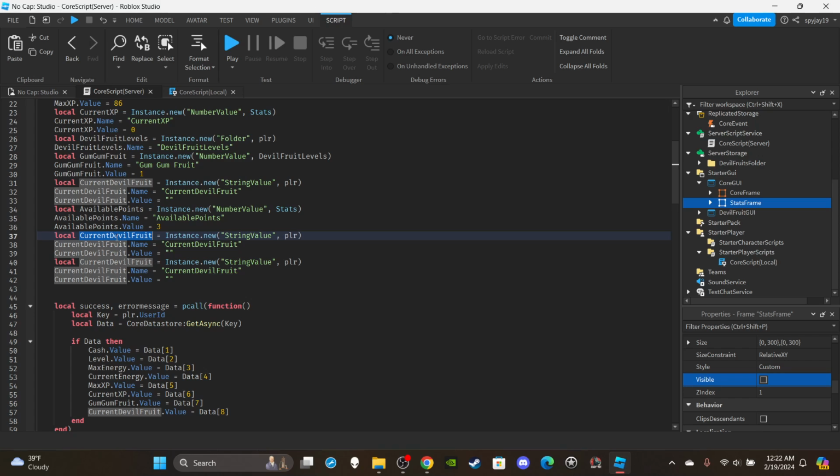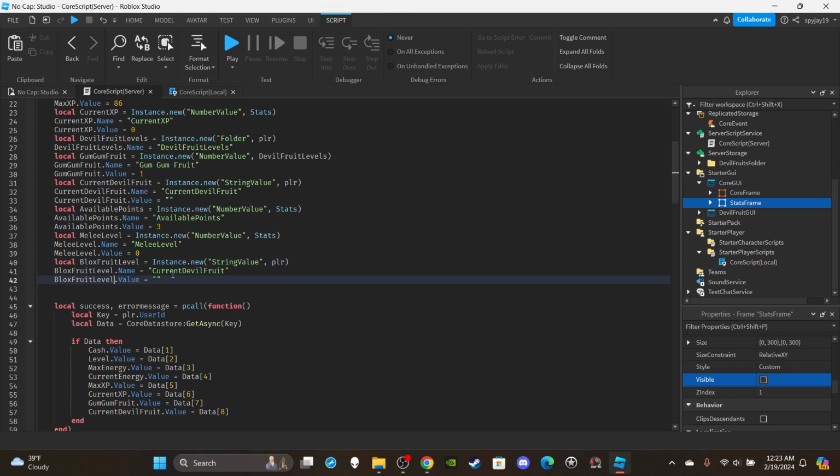Then moving on, we have our melee level. Then boom, Control C, Control V, Control V, Control V, change this to a number value, parent it to the stats folder, and then by default that should be 0. And then lastly, we're going to do the same thing, Blox fruit level, number value, parent it to the stats folder, and then by default 0. Just like that, we have set up our values.